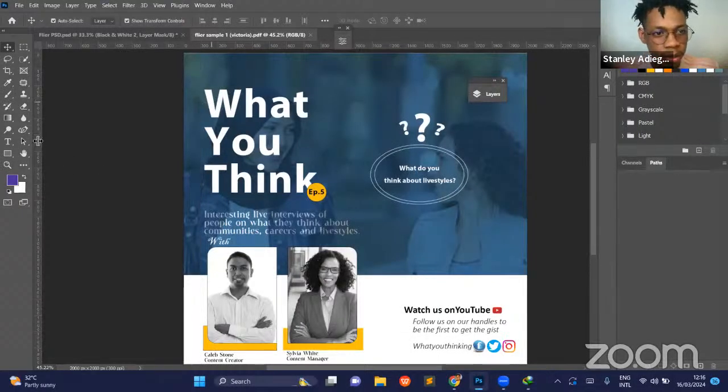Always take note of the alignment. So you want to make sure that this is aligned properly. From what we have in our sample flyer, this should be on this line, on the line of the WYT, right? So that is one thing I would work on.